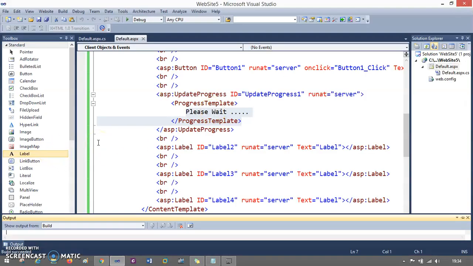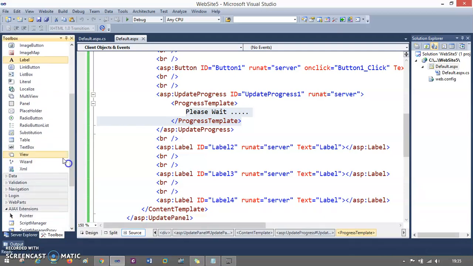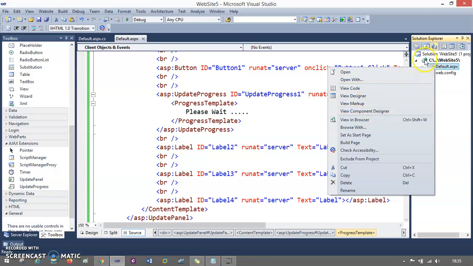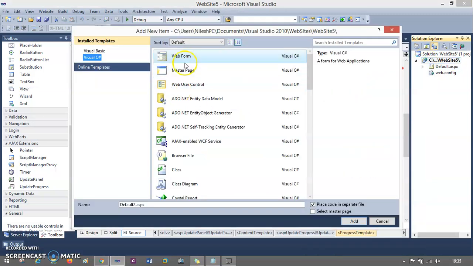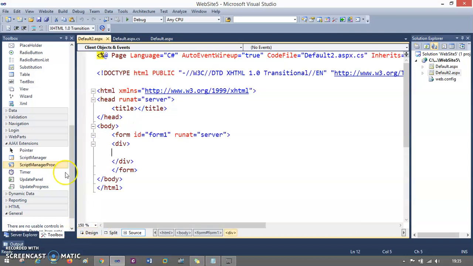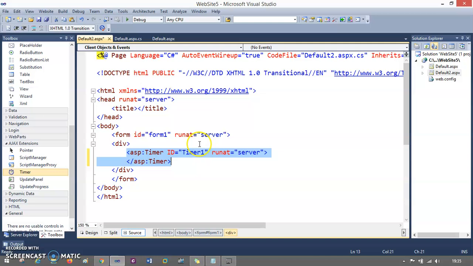But now let's take another example of timer. And for timer, in the Ajax extension, we have one more functionality, timer. I can use this timer, and let me just take one add new item, web form, and inside this div I'm going to take, you have seen this many a times, this timer you have used many a times.